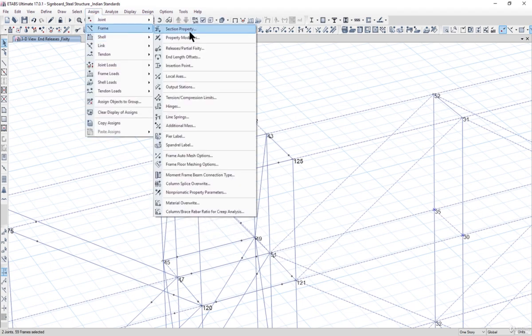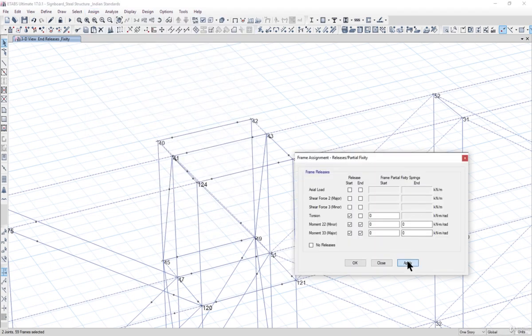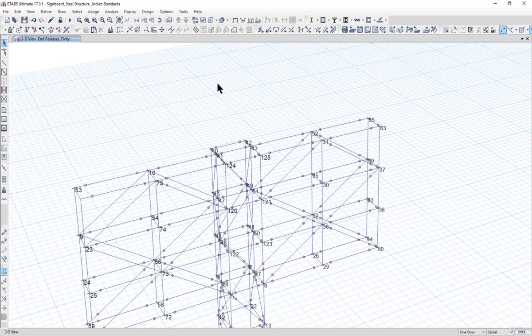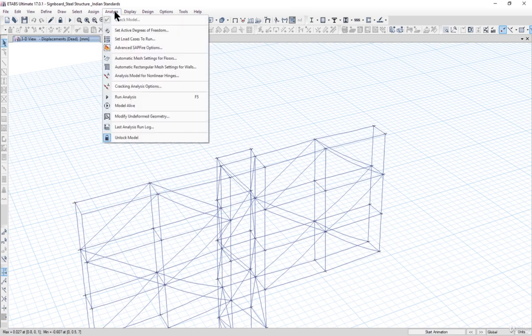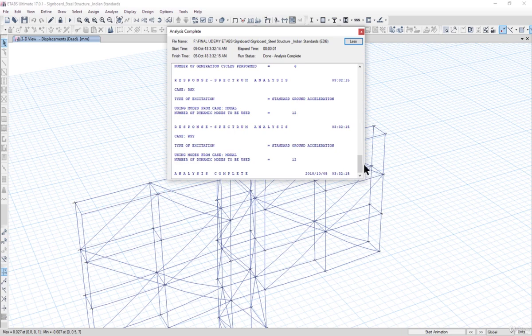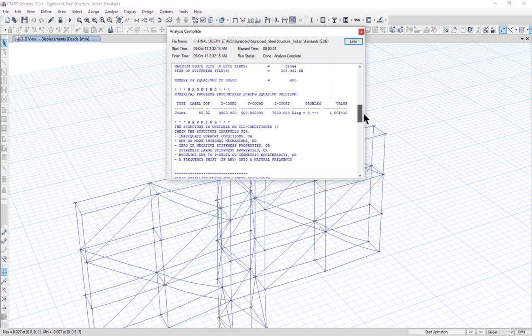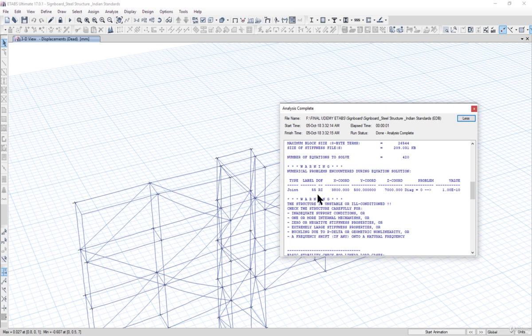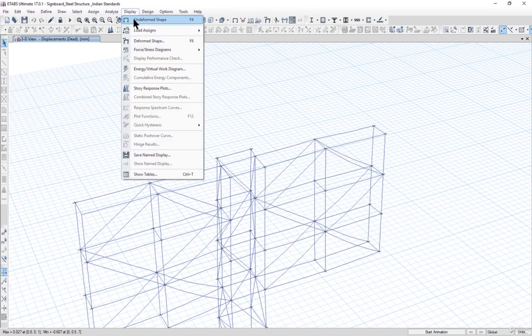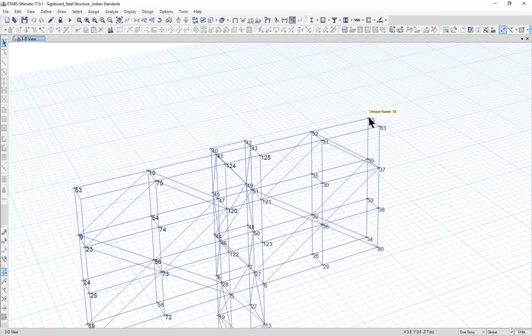We go to assign, frame, releases, partial fixity, and then left click on apply and OK. And then again we check for this instability. We go to analyze and last analysis run log, and it is showing that the structure is again unstable on joint number 55. So let us check where exactly this joint number 55 is. This is joint number 55 and it is showing the instability.